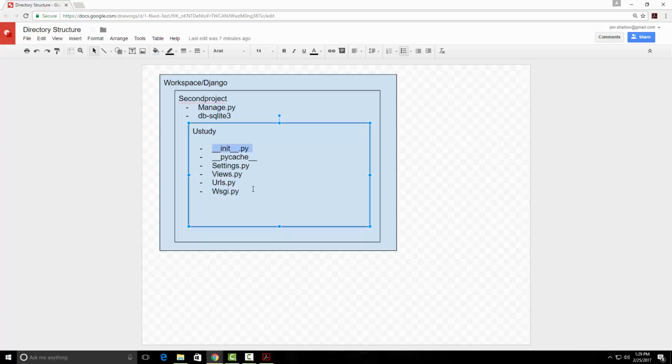Notice this __init__.py, with two underscores, followed by init, followed by two underscores .py. That tells Python that this is a Python module. Notice this one isn't a Python module. It doesn't have the __init__.py, but this ustudy one is. So again, manage.py is going to be our project's root level directory, and ustudy is going to be our package, our module package root level directory.